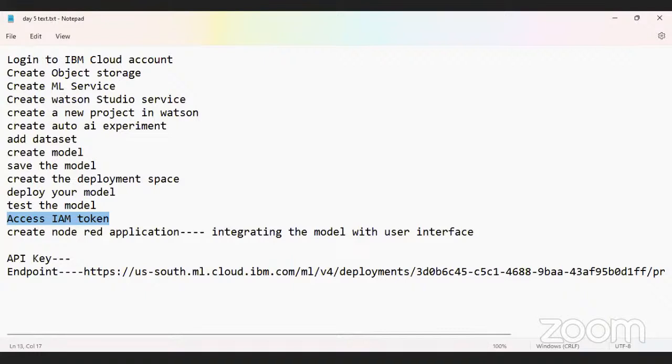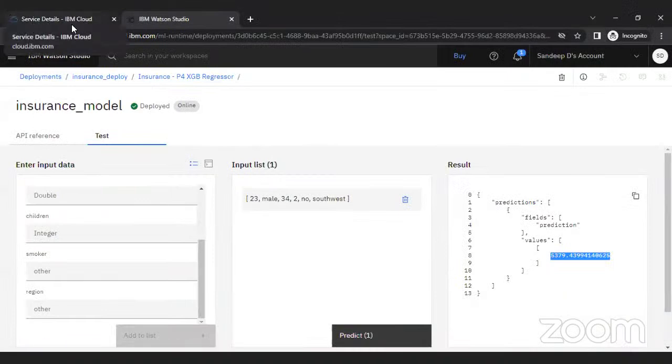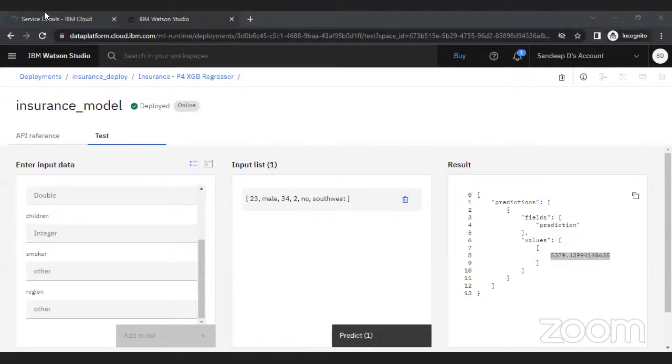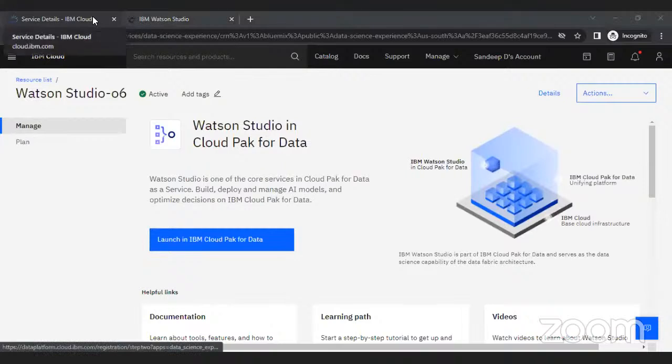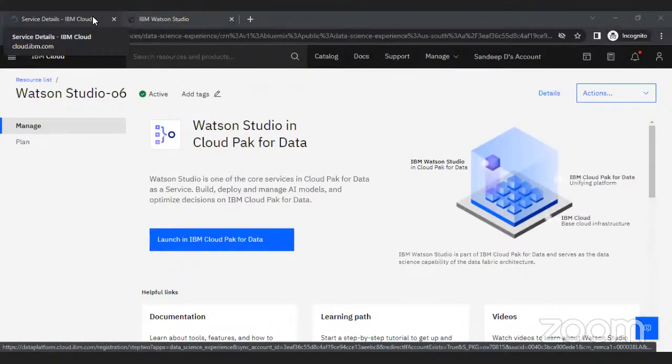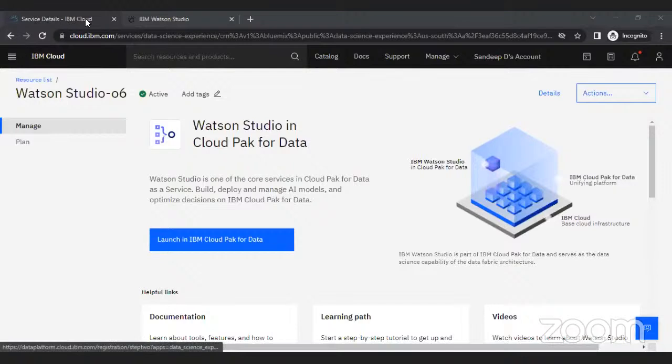For that, what we have to do? Here we must be having the first tab as service details tab. Click on this service details tab. If you do not have the service details tab, then again go to cloud.ibm.com and log into your cloud account.